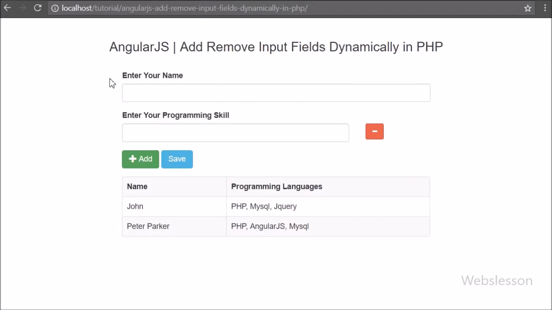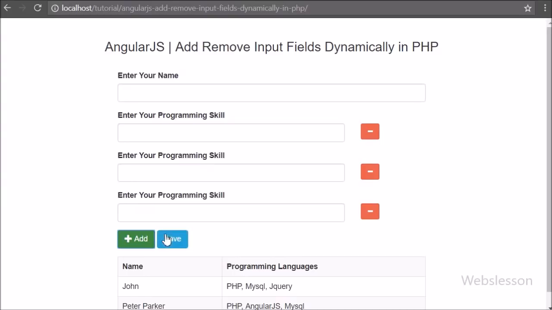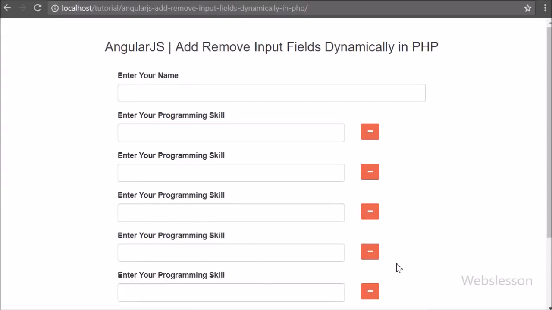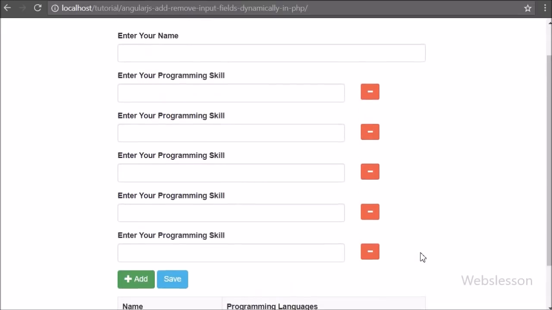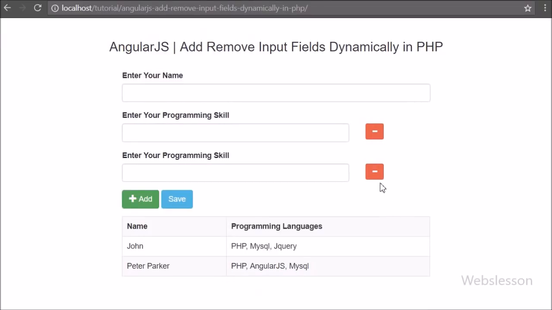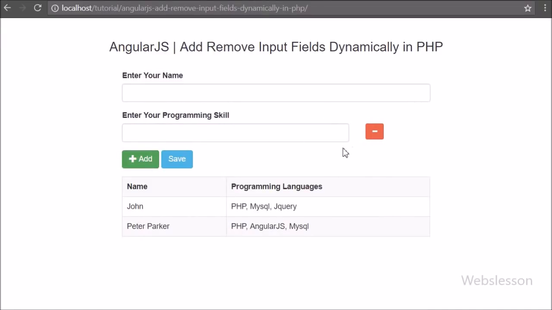Friends, first we refresh the page, and here we can see a simple form to enter name details and multiple programming language details. So when we click on the add button, a blank programming language input field with a remove button is generated and displayed on the web page. And suppose we want to remove any dynamic input field, we click on the remove button, then the dynamic input field is removed from the web page.